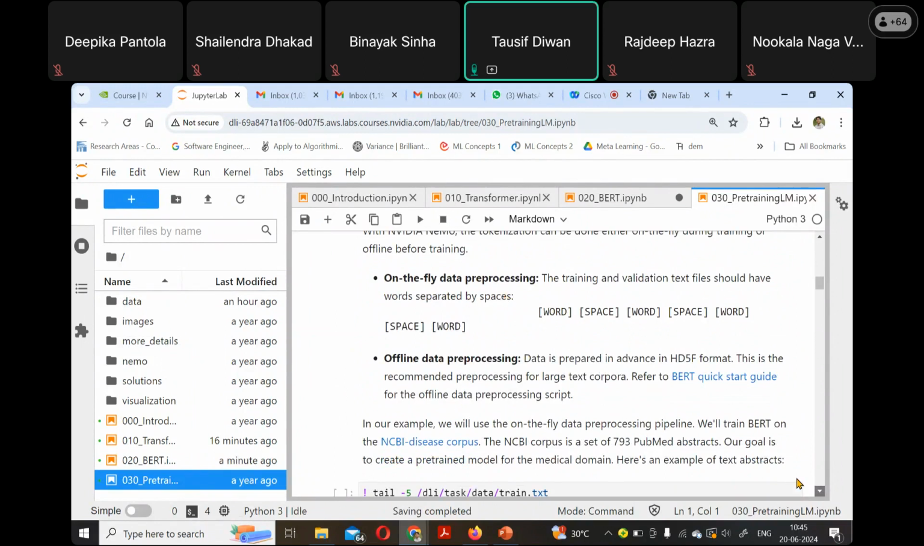So basically, if the data size is small, then we can go for on the fly data pre-processing. Otherwise, if the data is in some other format, like an HD5 file, then we can go for offline data pre-processing, because data pre-processing itself is a very large step.